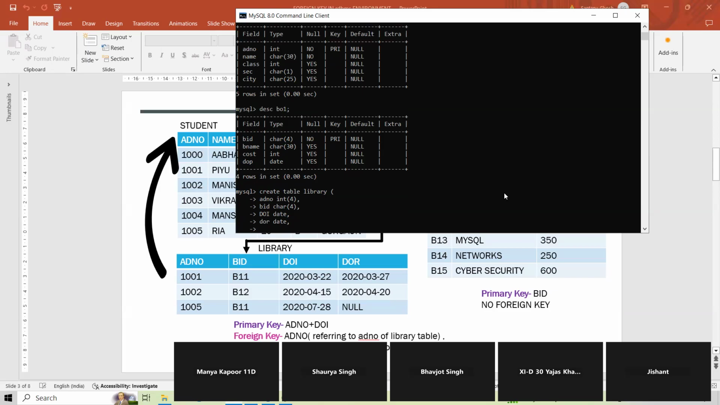Now here I start writing the constraints. Primary key first. I want to create a primary key with a combination of ADNO and it's not plus, please. It is a comma. So combination of ADNO and date of issue. 3 fields का बनाना है, 4 fields का बनाना है, जितने को भी बनाना है, you can put it by commas.